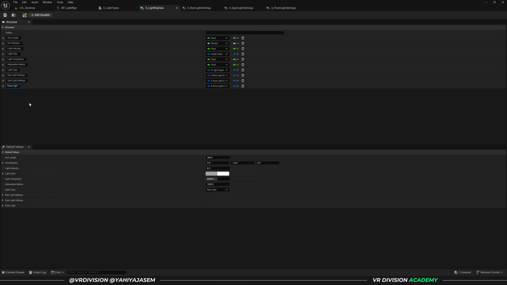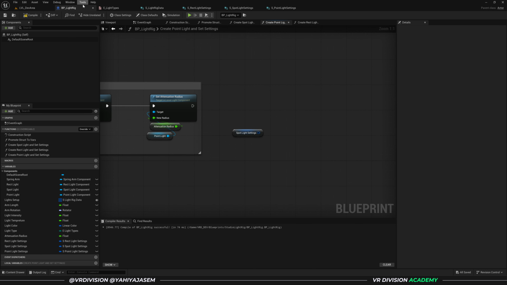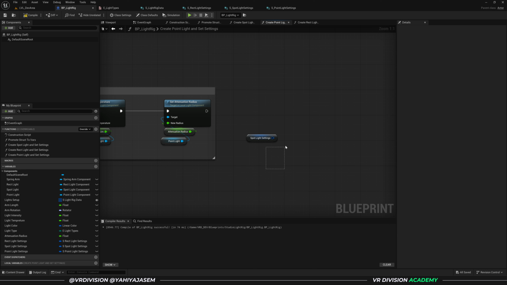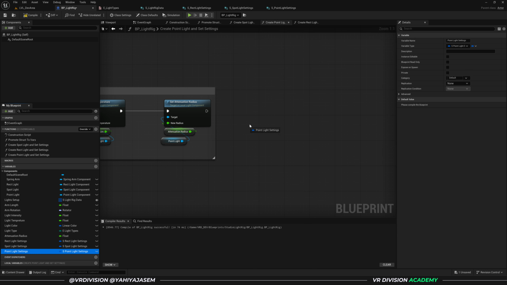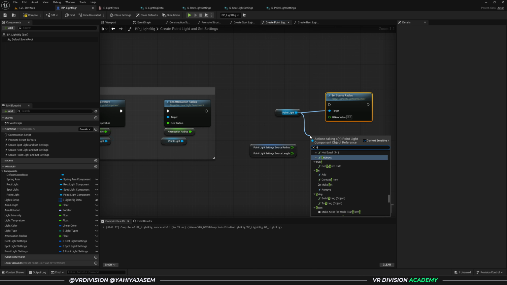So let's do that. Let's call it point light settings. And let's go back to our blueprint. Select this here and just rename it to point light settings. Now let's go back to our point light settings. This is the spotlight settings, delete it. Let's add the point light settings, get it, right click, split structure pin, get your point light and search for source radius and the source length.